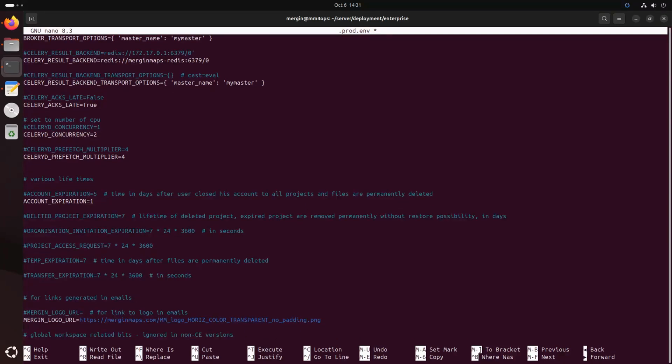Here are the lifetime expirations for specific things inside the platform. So the account expiration is like, if you have an account deleted on the Mergin Maps platform, you still have, sometimes, this case time is specified in days. So you have a kind of window where you can still recover all these account-related project files, etc.